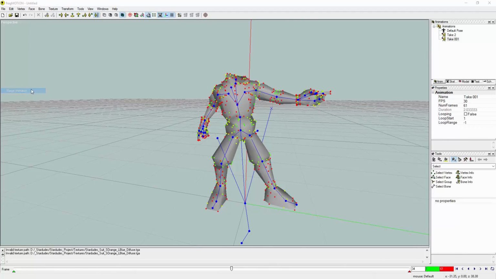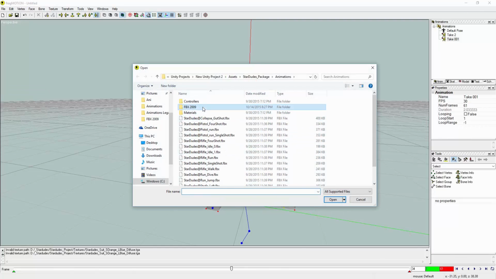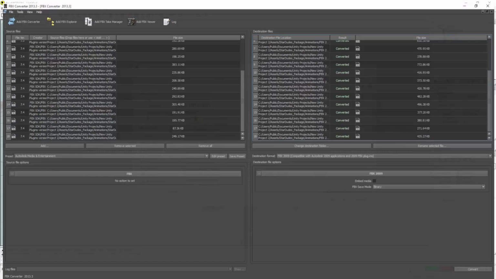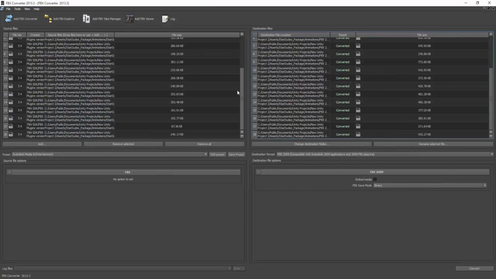Let's do that one more time. Merge animation. Okay, we need to actually click on one quick thing though. This program likes older FBX formats, so you need to convert all of them to 2009 formats using a free program made by the 3ds Max crew.